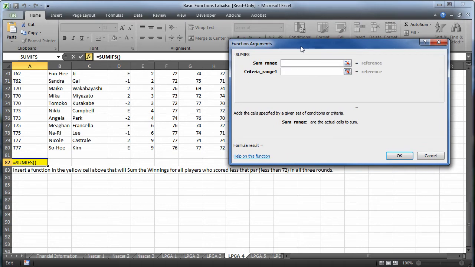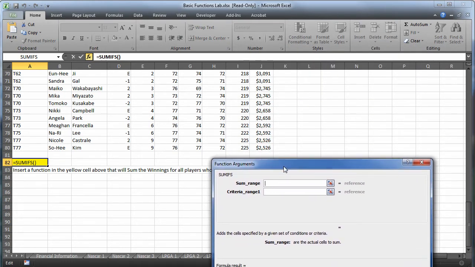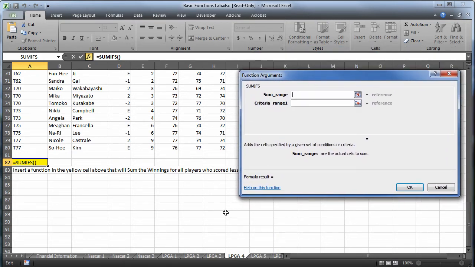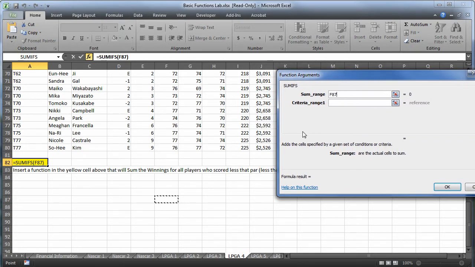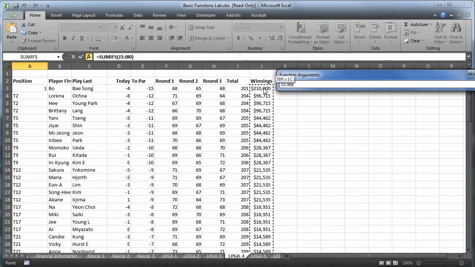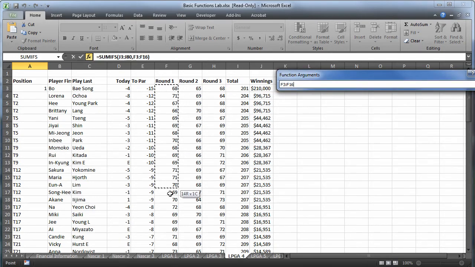So the sum range is the actual range that I want to sum in this case. Let me put that right there. Let me move it over a little bit. The range I want to sum is this right here. The first criteria range is round 1.